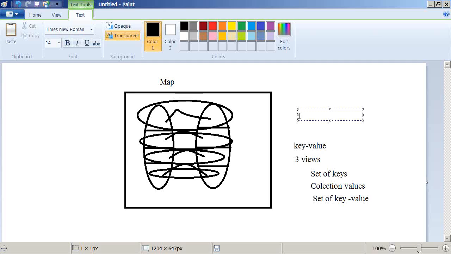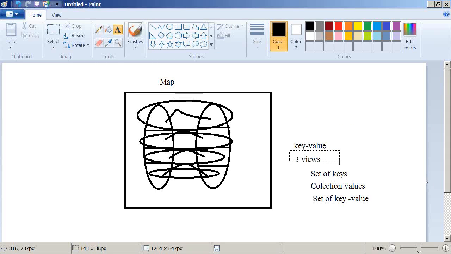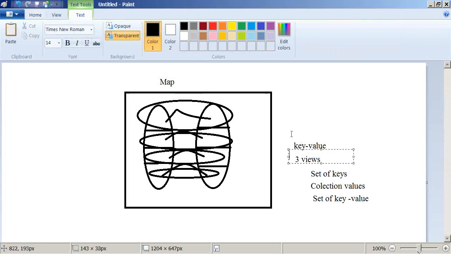So we are not going to learn any new thing, technically speaking, because we have already seen the collections. These are three different collection views. A map is nothing but three different collection views: one is a set of keys, another is a collection of values, and the third is a set of key and value pairs.